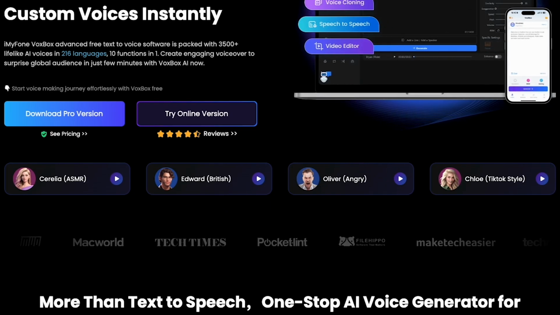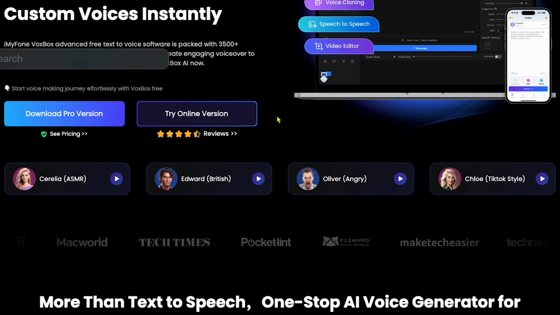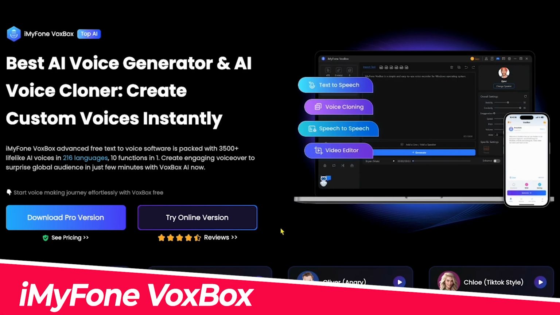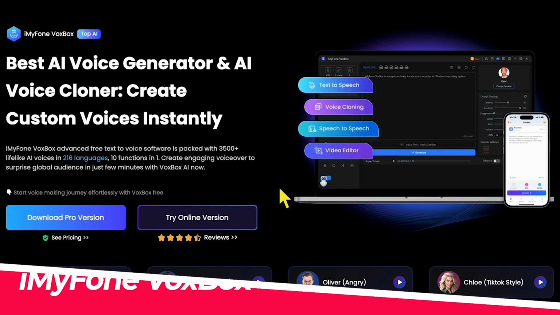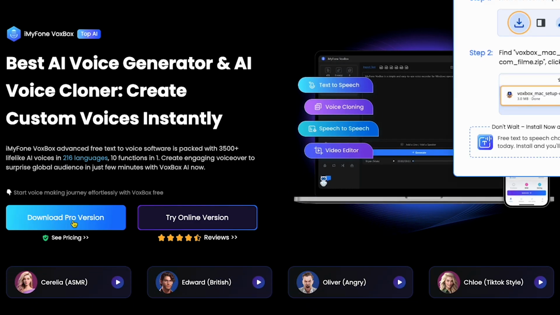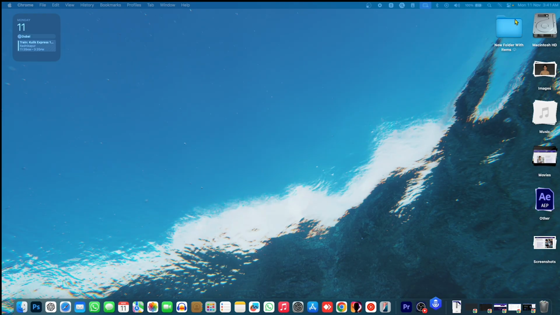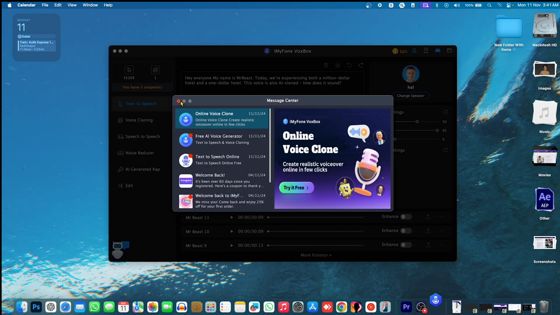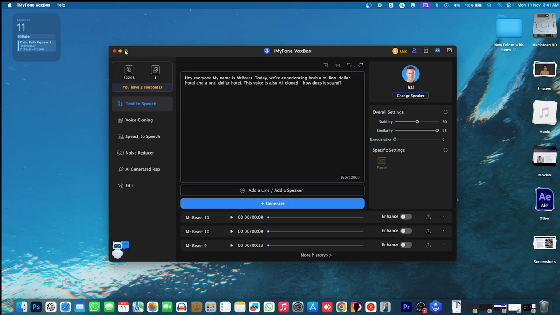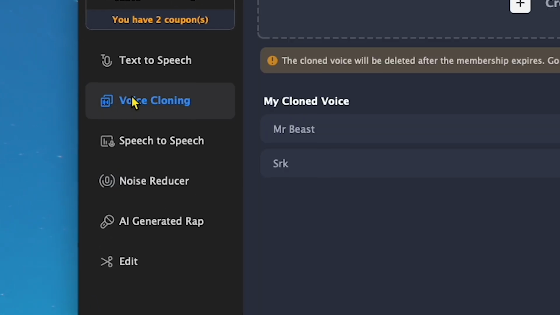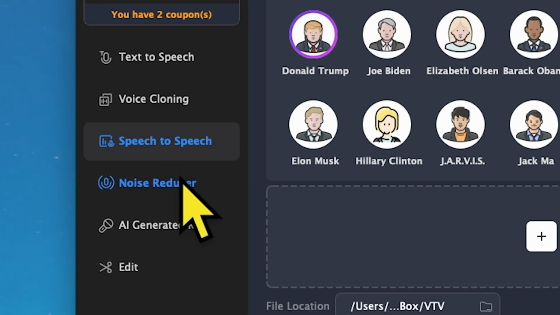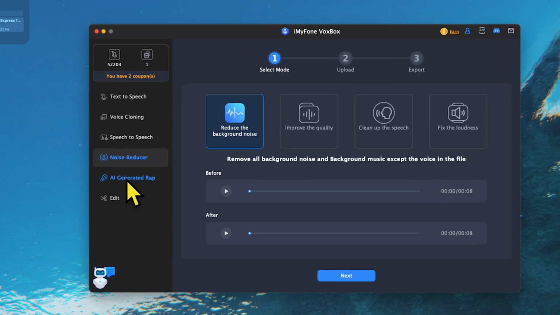Nice! That's impressive. This AI voice generator is called iMyFone VoxBox, and it's available on mobile, Windows, and macOS. Downloading it is free, so don't hesitate to give it a try. Once I've downloaded it to my Mac, let's take a look at the interface. Here you have options like text-to-speech, voice cloning, speech-to-speech, noise reduction, and even an AI-generated rap.